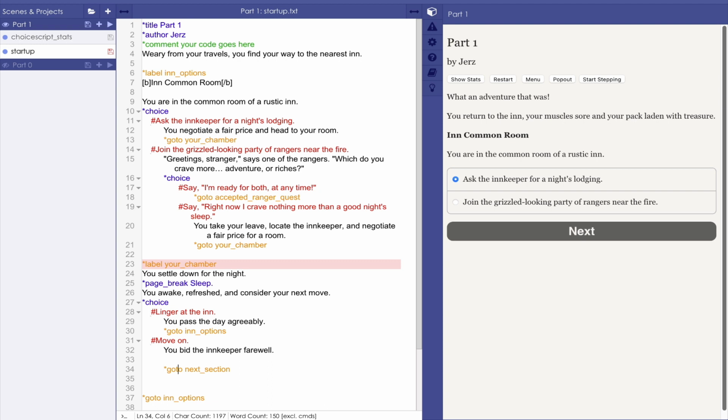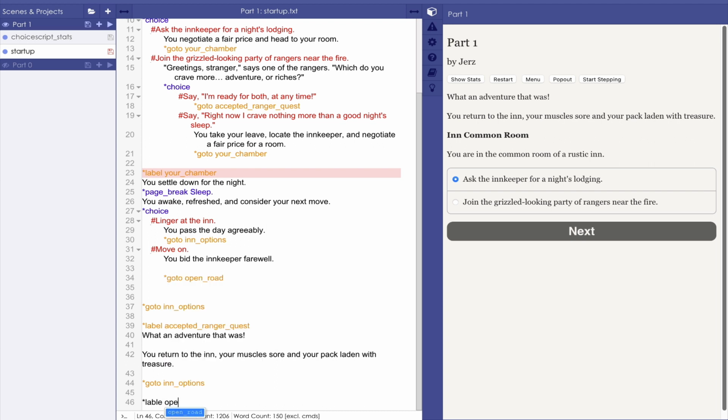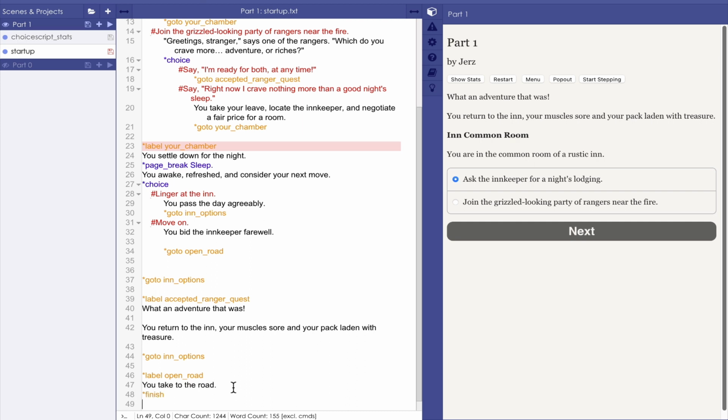I'm introducing this go to next section. I'll just call that go to, and let's add an option down here, label open road. How would I type that properly? Label, not label. Open road. And that's going to be a very short section that simply just says you take to the road and finish. We can add more to that later. All right.